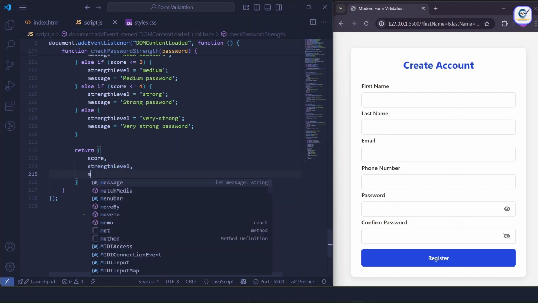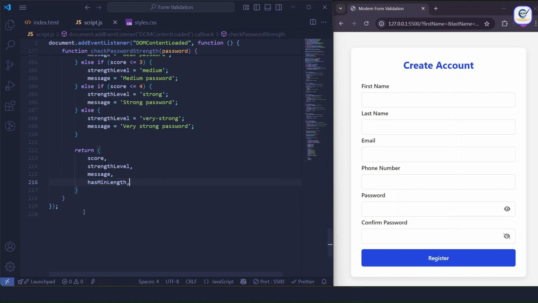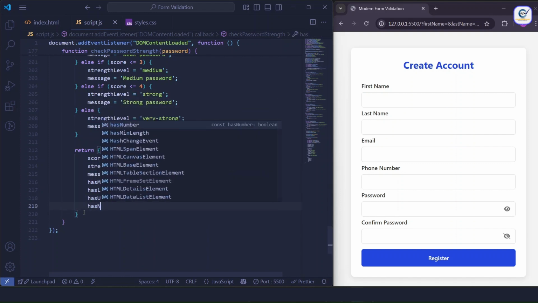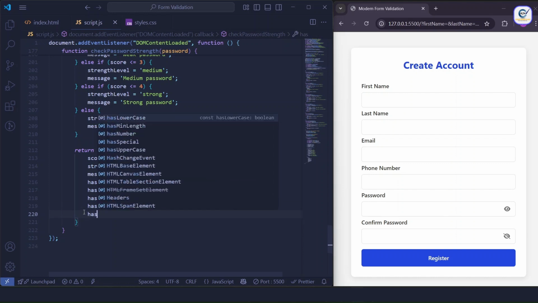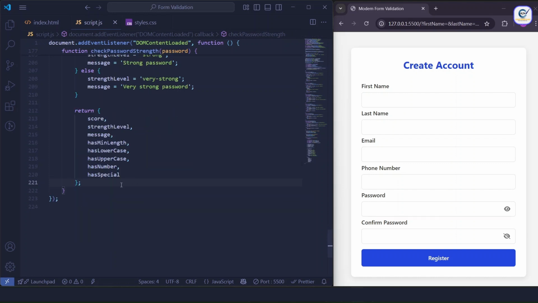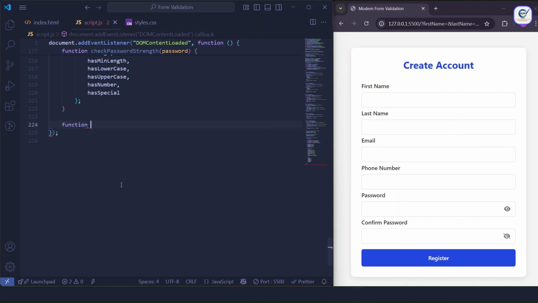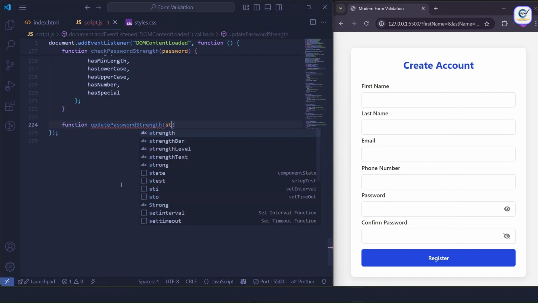Finally, the function returns an object with all the details: the numeric score, the strength level as a label, a user-friendly message, and the individual booleans for each condition like hasLowercase, hasUppercase, hasNumber.